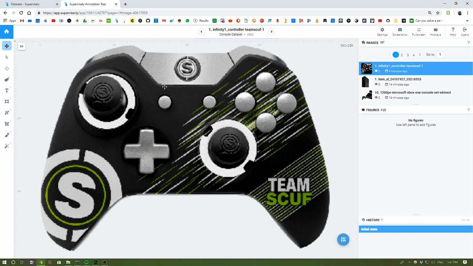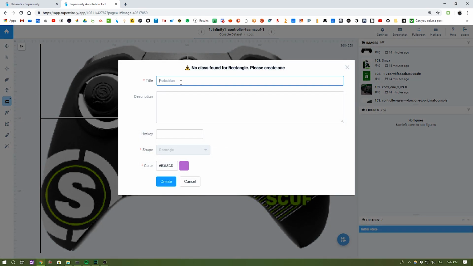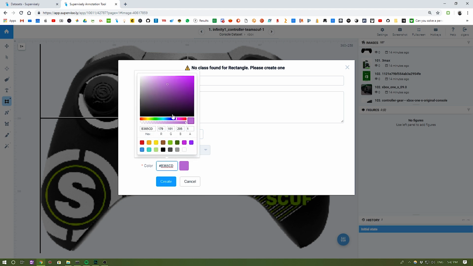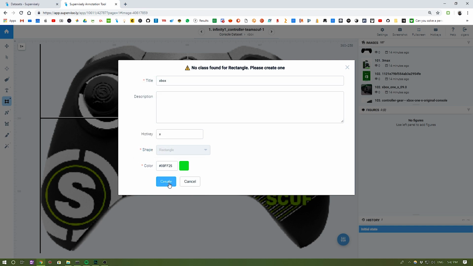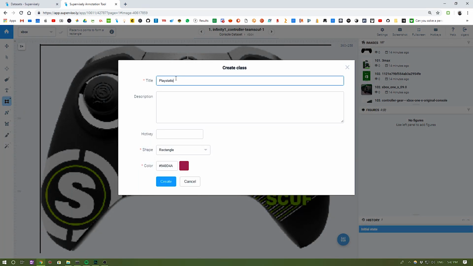So over here we have all our images. We can click over here to create our classes. Let's create the first one called Xbox. We put the hotkey as X and change the color to green. Great. Go over here to create class. We can do the same for PlayStation. Hotkey will be C. We're using C instead of P since P is too far from X.